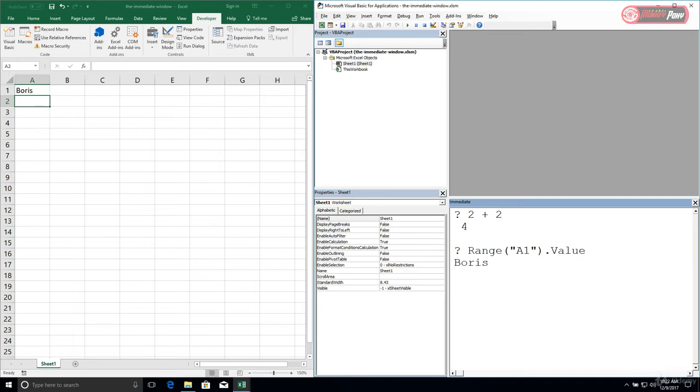So if I wanted to set range A1 to have a different value, I can do range A1 dot value. Again, completely valid VBA code. This would work just fine in a procedure, but if we want to do something very simple like this, we can just use the immediate window. Let's say I want to set it equal to hello. Write this, execute this. We can see on the left side that hello has now occupied cell A1, and you can see we've used the immediate window to execute a valid line of VBA code.